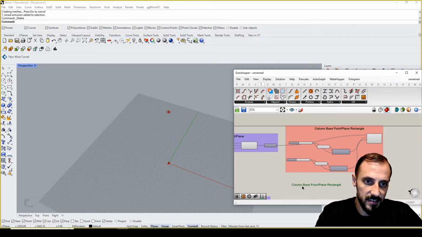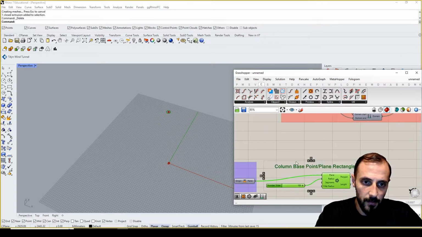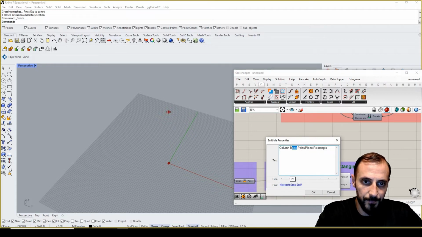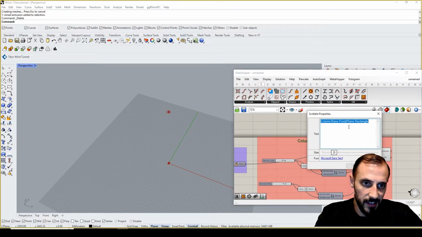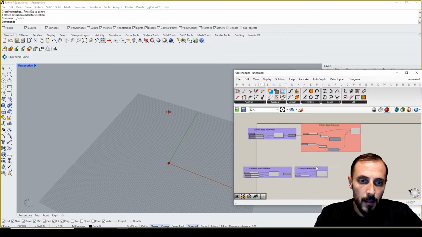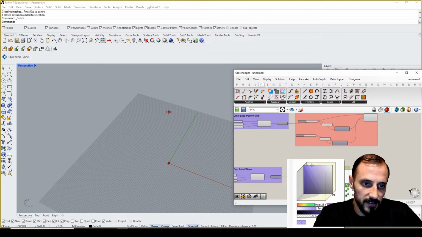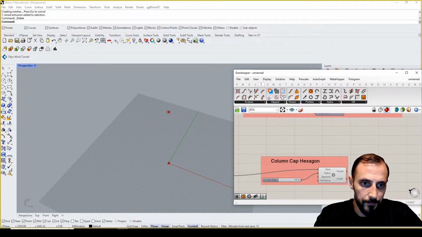Maybe I can copy this scribble and paste it. Maybe I can group them all. Column cap hexagon. And we can delete the rectangle, sorry, point and plane here as well. Okay, and let's also paint this red.